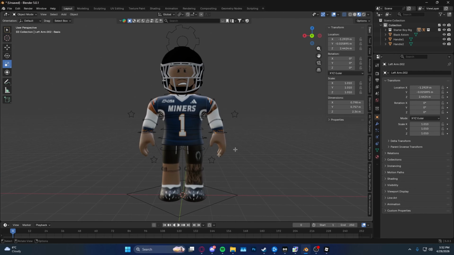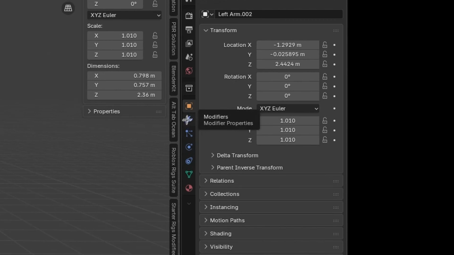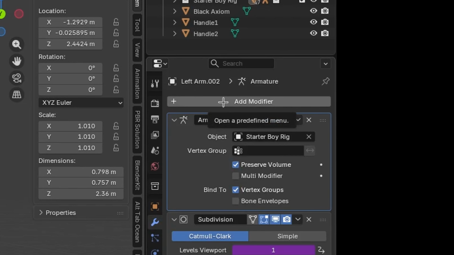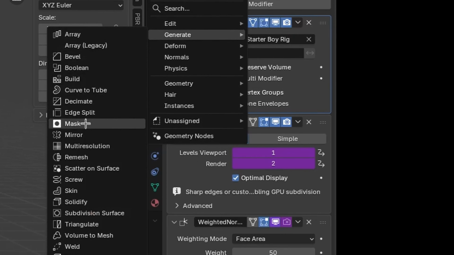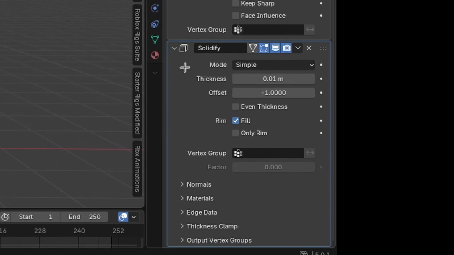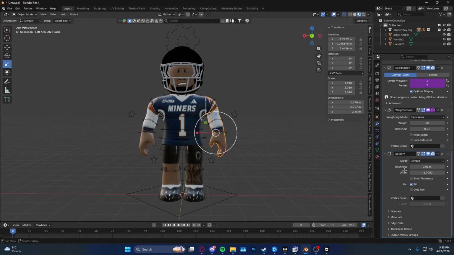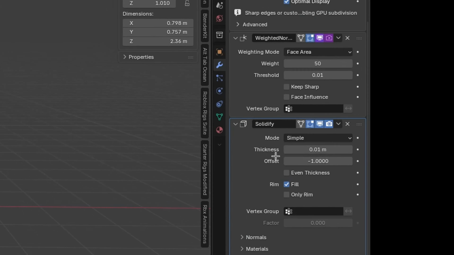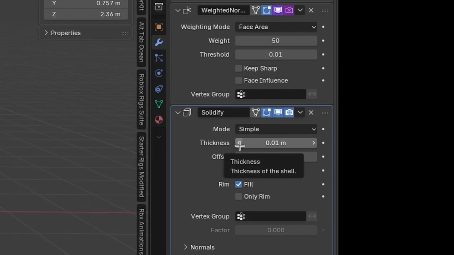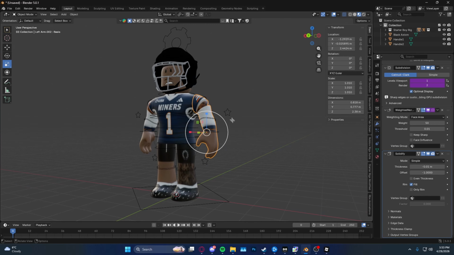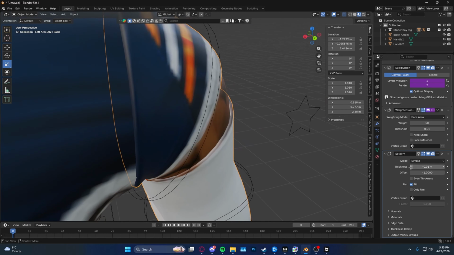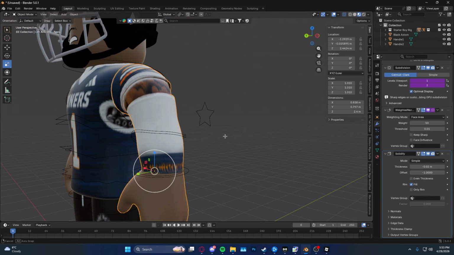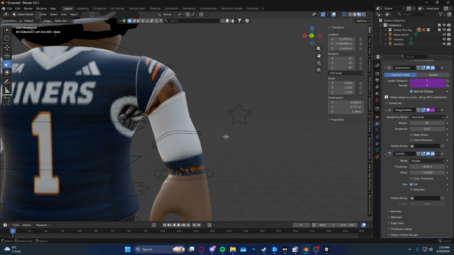Once you're done with all of those steps, you're going to want to come to the clothing. Come to this little gear icon, modifiers. Press add modifier right here. Press plus, and then come down to generate. Go down to solidify, and now you have a solidify modifier. Don't change any settings just yet, but what you're going to want to change is the thickness. I usually like to do 0.01, but sometimes it isn't enough. As you can see here, this one is pretty good, but sometimes you want a little bit more. I think that's a little bit too thick, so I'm going to keep it at 0.01.